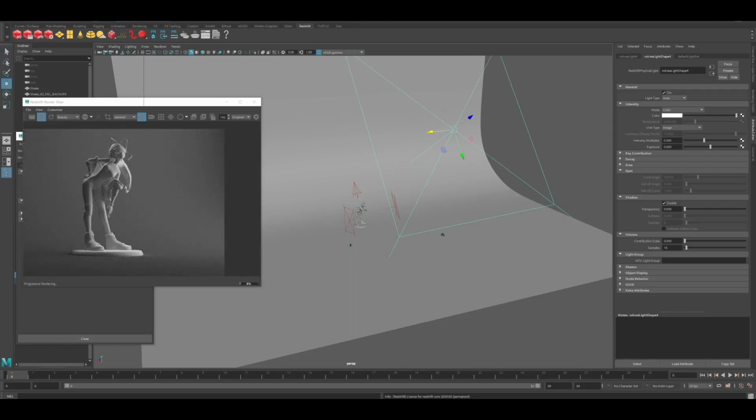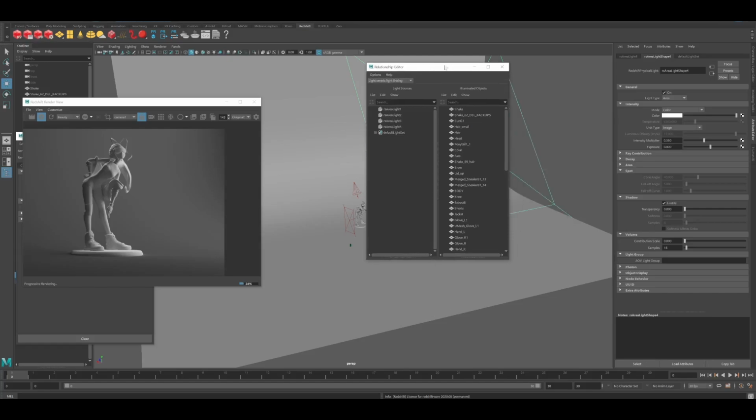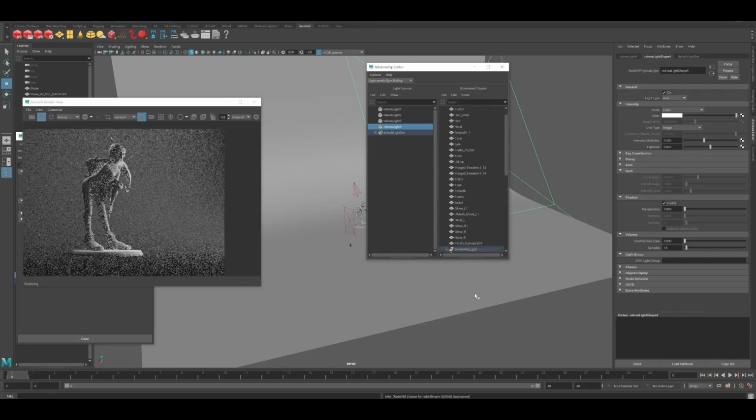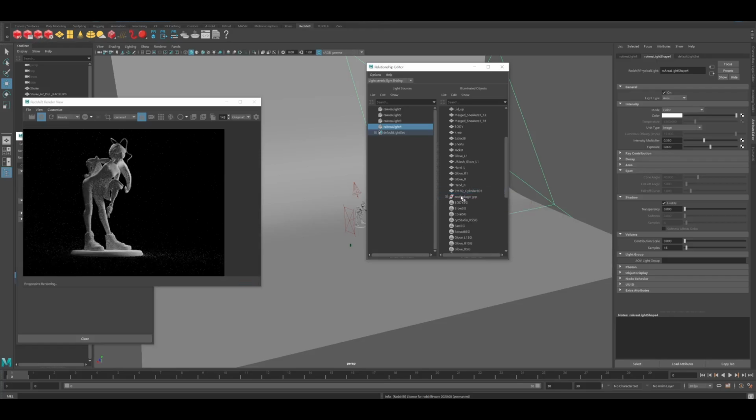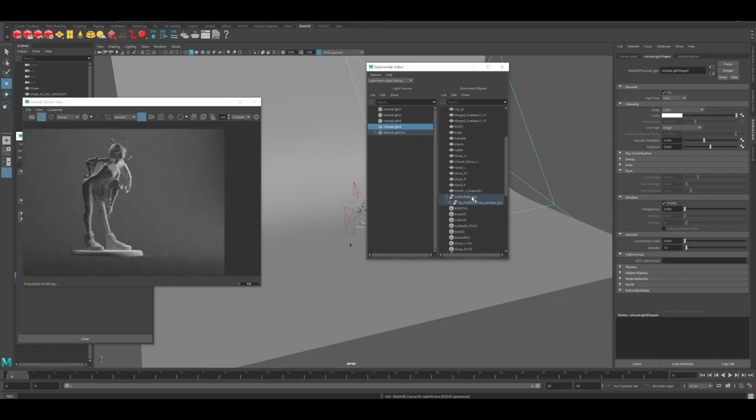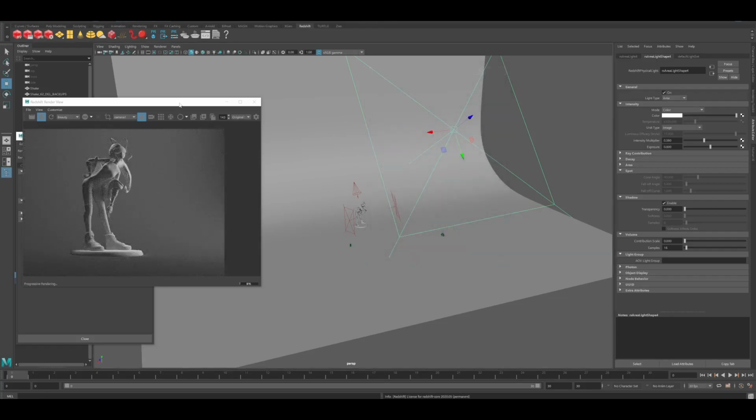Now I just need to make sure that I go under Window, Relationship Editor, and once again, Light Linking, Light Centric. And under Light Linking, I just want to make sure that this last light is not lighting anything in my scene. So I'm just gonna left click on everything and unselect everything and just select the background. So I'm sure that this is just lighting my background, and that's it.